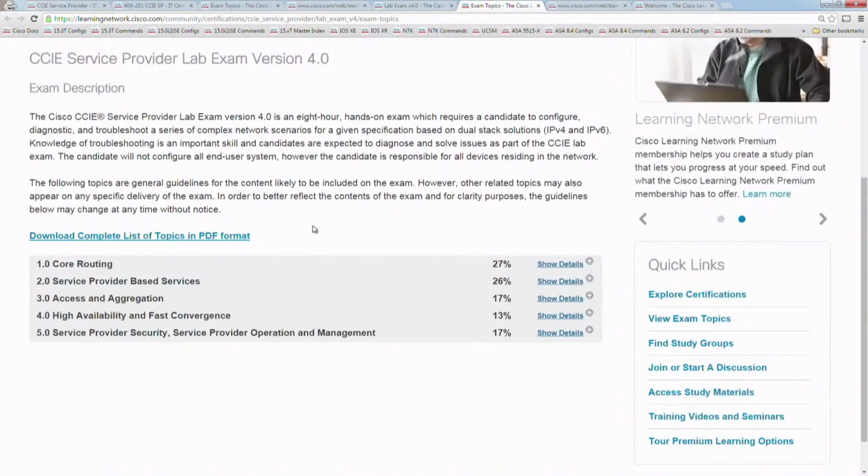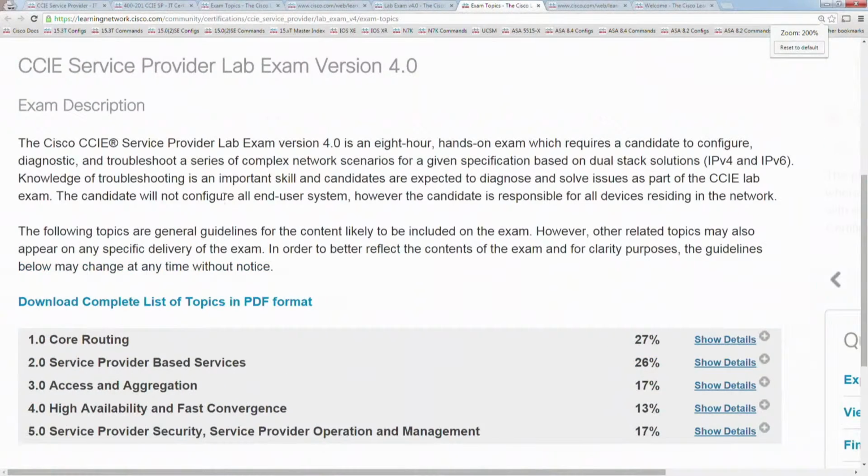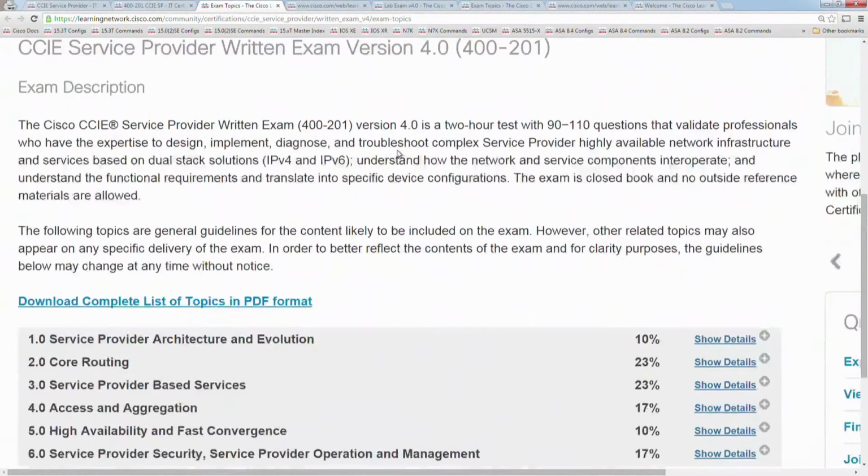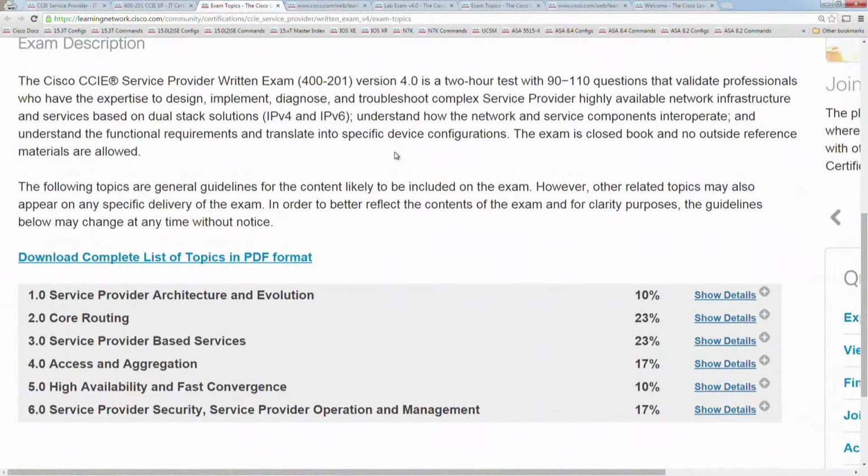And then the lab in PDF format. Okay, also if we go back one step here to where it shows the overall list of the lab topics versus the written topics, you'll see that these overall topic areas are very similar between the two of them.